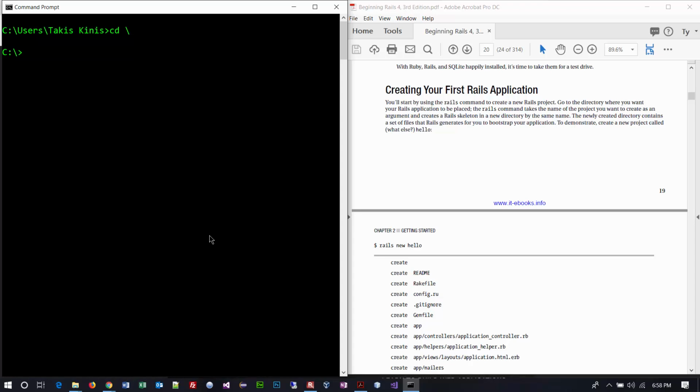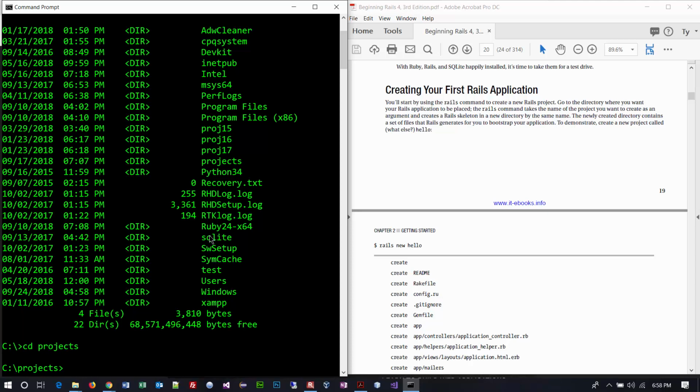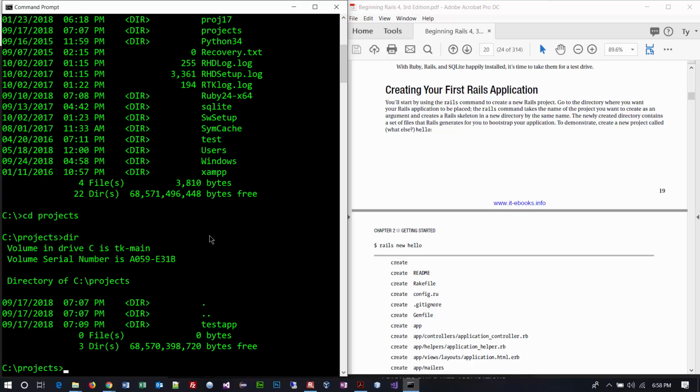Next thing I'm going to do is type my dir command just to look at a list of all the directories and folders, and recollect in my head that I created a folder last week called projects. So I'm going to change into that directory by typing cd space projects. Once again, I will type dir, the directory command, to look inside that folder. And notice that last week I created an app called test app.